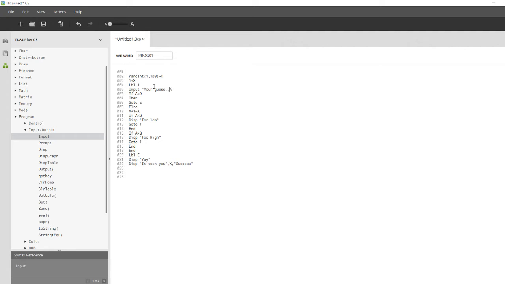And then no, that's comma, oops, dot. Alright, and you have to put the end quote so that it knows that's the end, and then put a comma, and then the actual variable you're going to be storing it as. So we'll make this G so we know it's a guess.